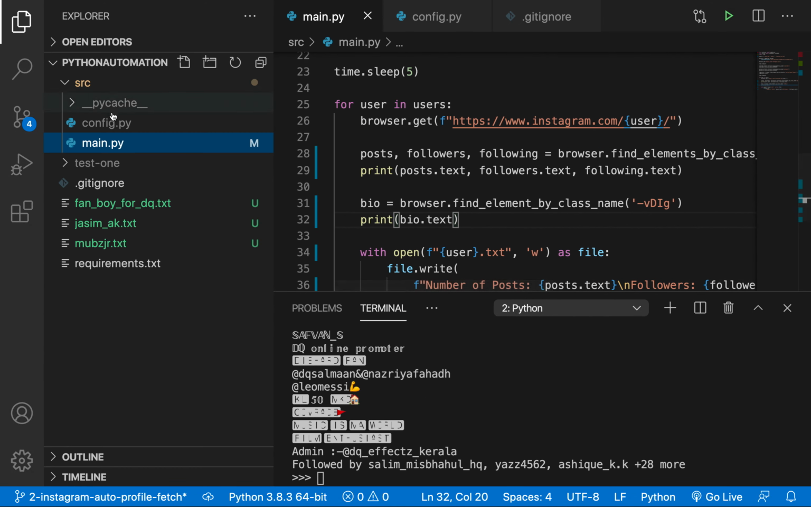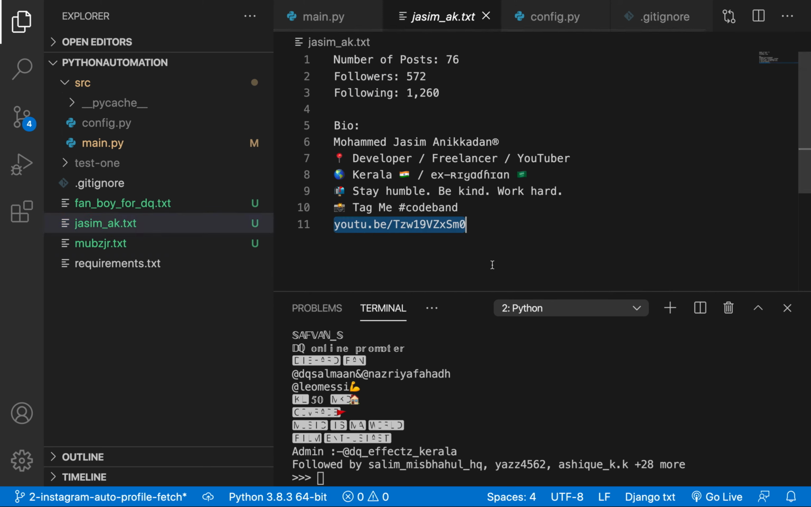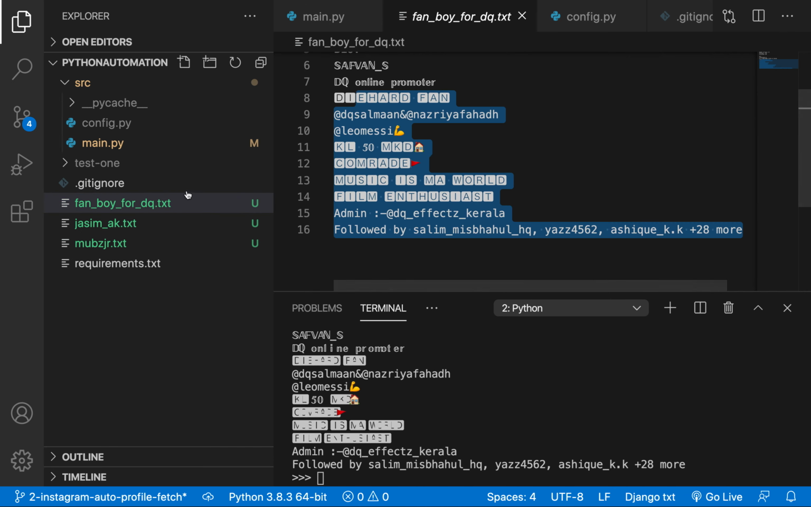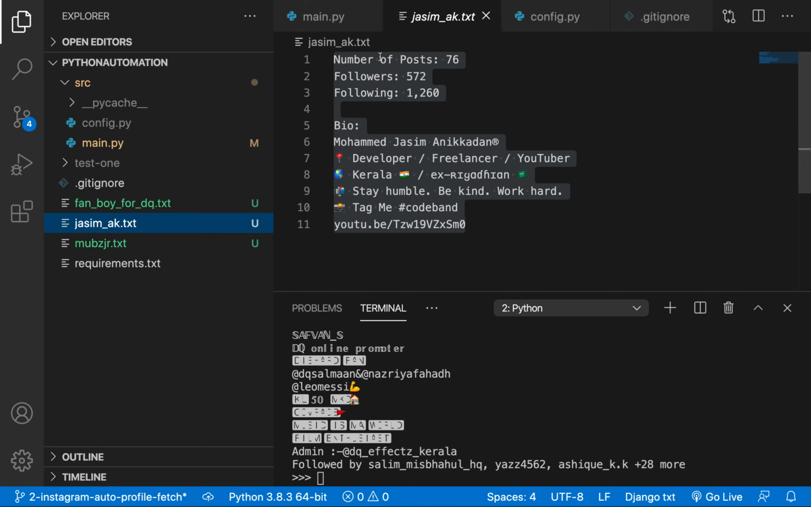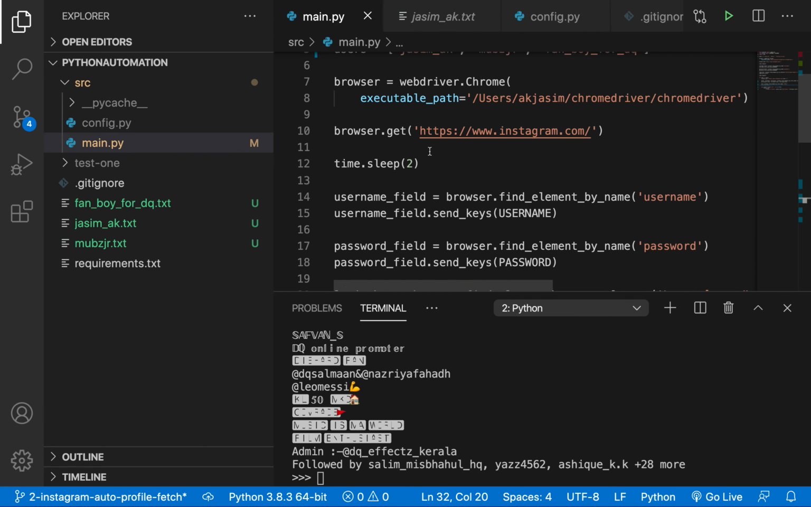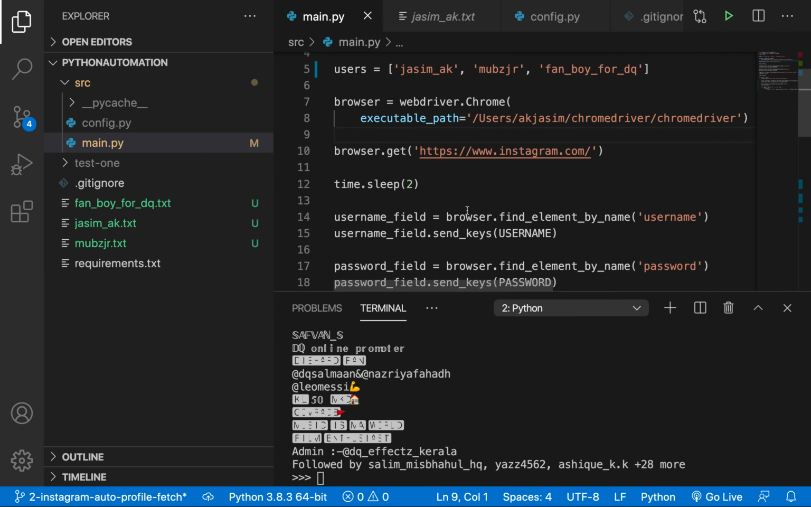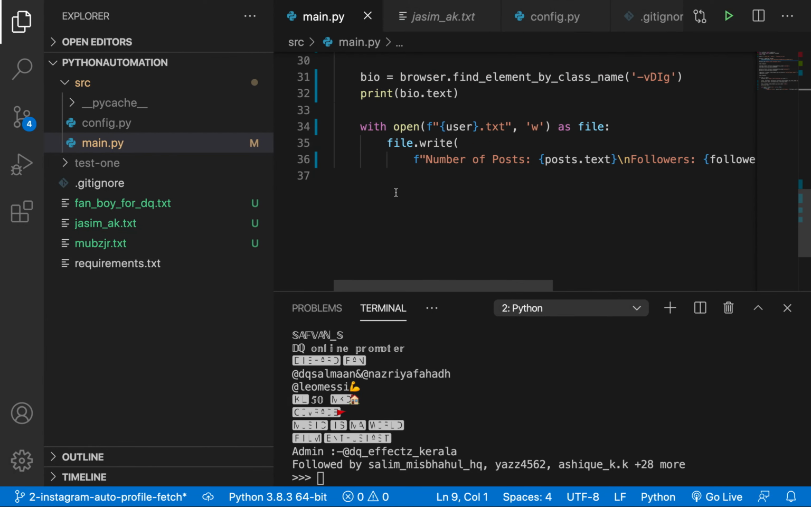If you go to my file manager, you can see we got those three files here. You can see his profile here, you can see my profile here, and you can see the other one's profile here. So we got separate files for each individual. We have three persons, we got three files, totally working perfectly fine. So yeah, that's pretty much it.